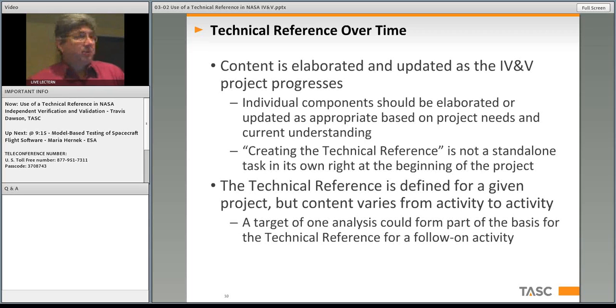So one important aspect here is that the technical reference development is not a standalone phase of the IV&V project. We don't start at the beginning and say, okay, we're going to build a technical reference, and when we get it done, we'll start doing IV&V. It does grow, and so it has a just-in-time aspect to it, where as you begin a given analysis effort, you need to have the technical reference in place to do that analysis.